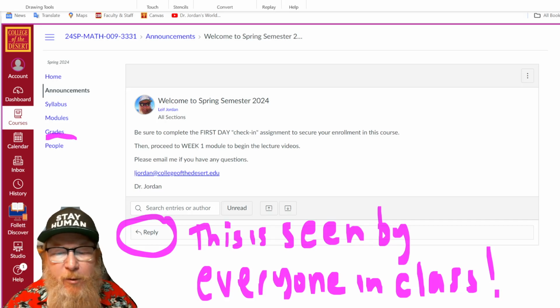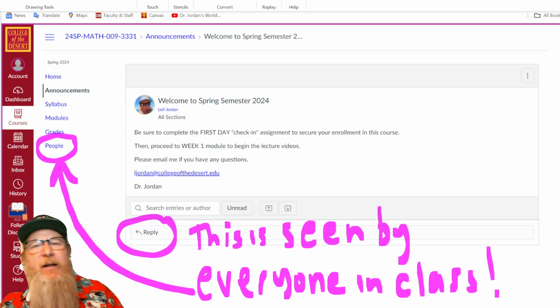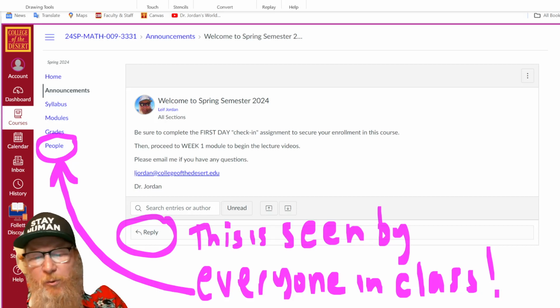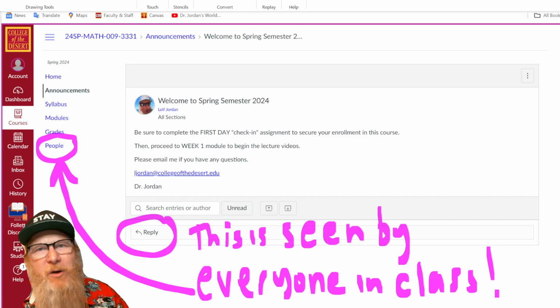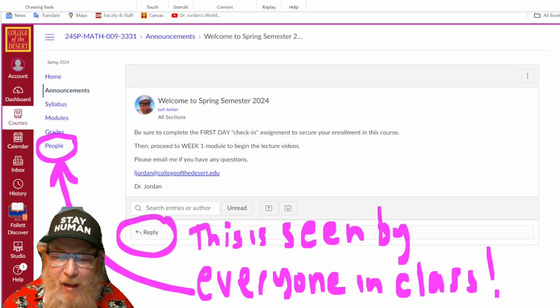You can also see everybody in the class by clicking on people. That's a list of all the students in this class. And so you guys can interact with each other in the same way you would in any other virtual environment, except for this is school. So let's focus on the course when we're interacting in this arena. So that's the reply thing, all right?